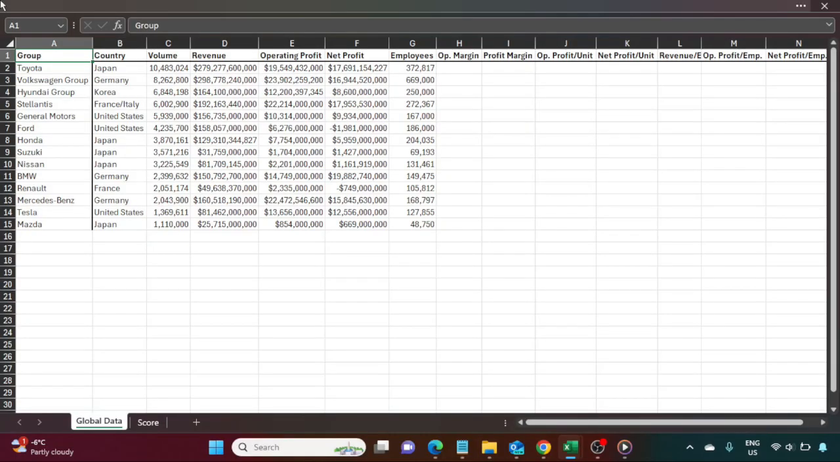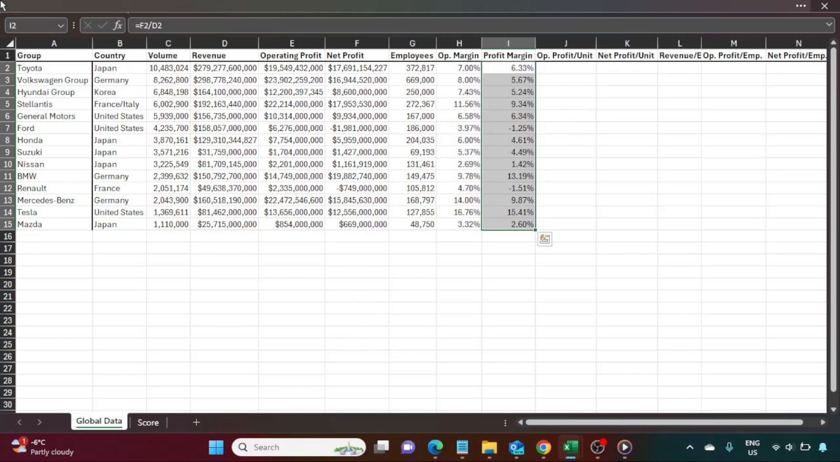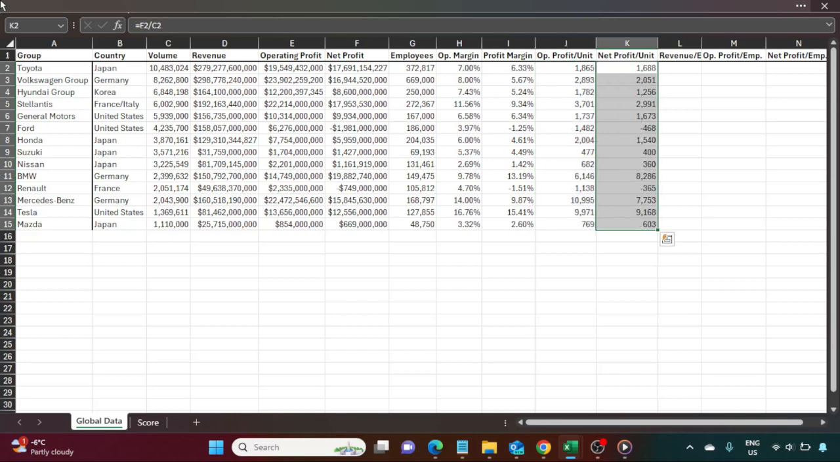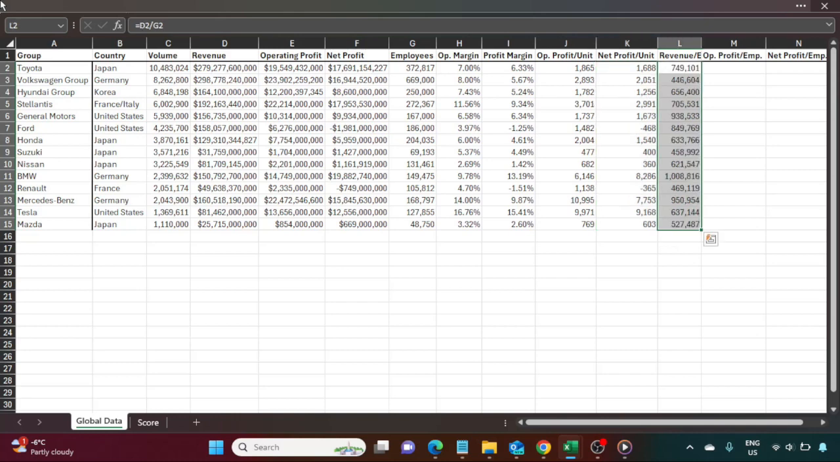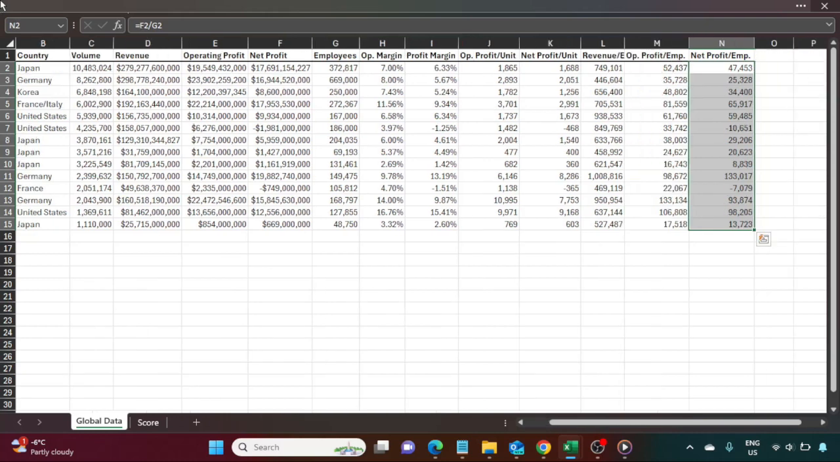Therefore, I determined that the best metrics for this project are operating margin, which I got by dividing each automaker's operating profit by its revenue, net profit margin, which I got by dividing net profit by revenue, operating profit per vehicle, which I obtained by dividing operating profit by vehicle volume, net profit per vehicle, obtained by dividing net profit by vehicle volume, revenue per employee, obtained by dividing revenue by employee count, operating profit per employee, obtained by dividing operating profit by employee count, and finally, net profit per employee, which I got by dividing net profit by employee count.